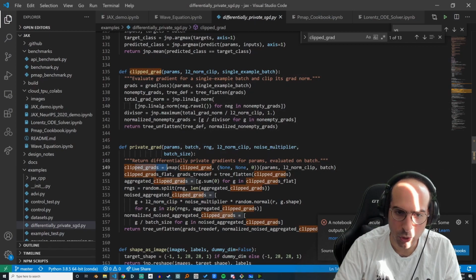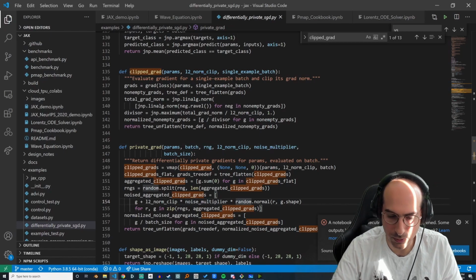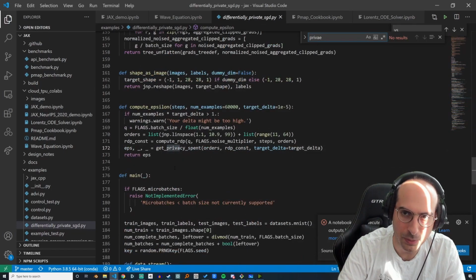And then the private version clips gradients. That's really what it does first. Then it creates some noise and adds it to the gradient, using the norm clip and a noise multiplier for how much noise we should be adding. So where is private grad being used, for example?